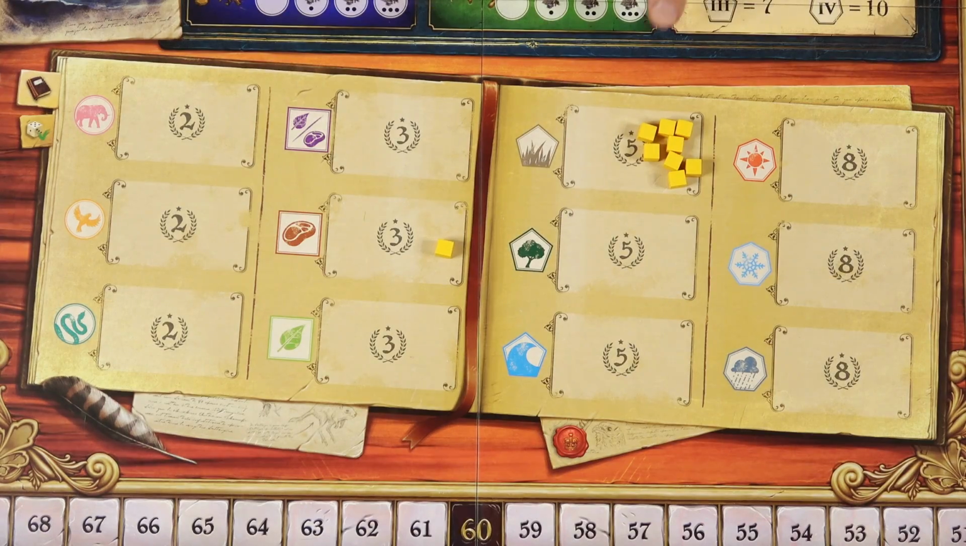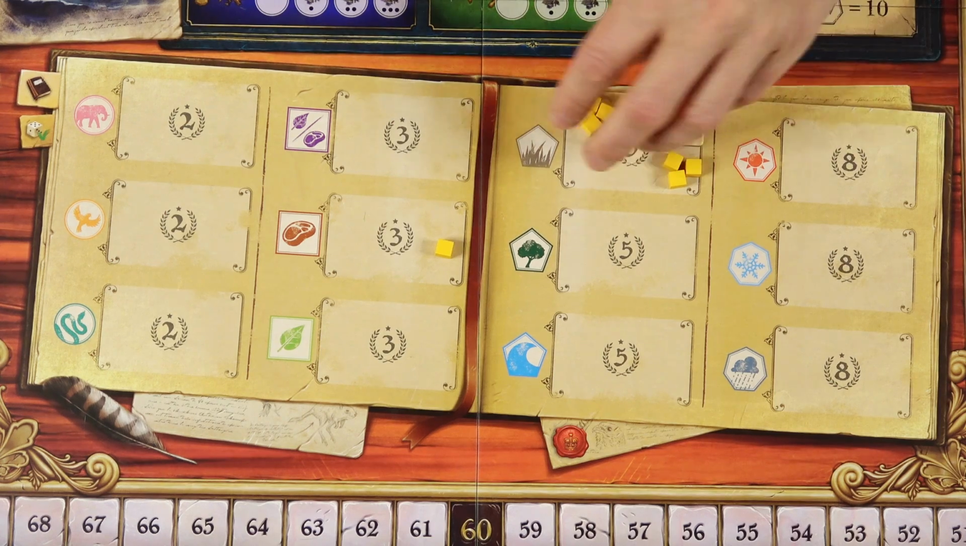One last note, if you have too many research cubes in one category on the main board, you can exchange 5 cubes for this 5 cube token at any time.